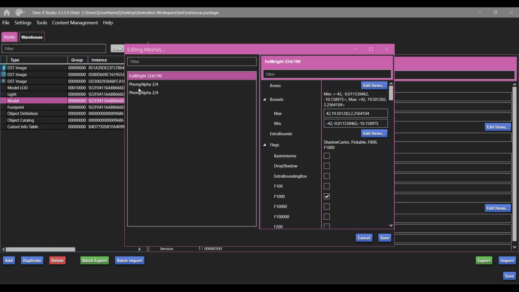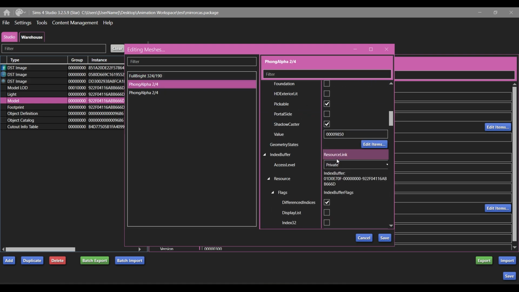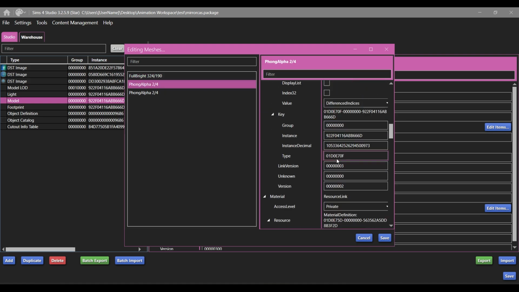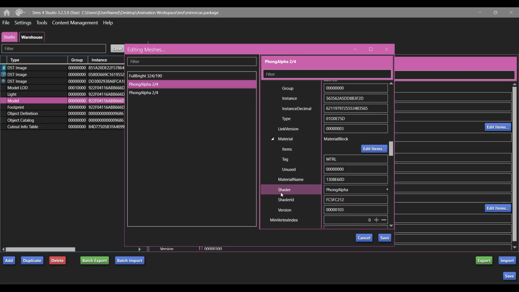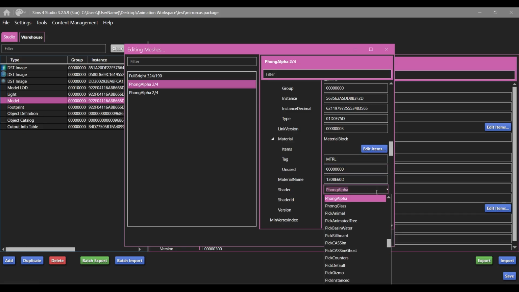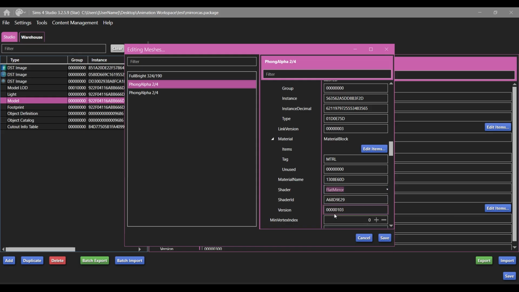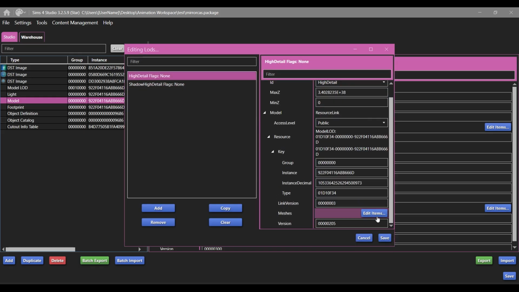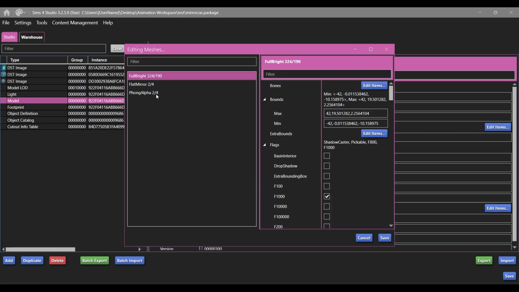The first texture is for the background. You can ignore that for now. The next two meshes are the ones we need to modify. Find the Shader dropdown and change it to Flat Mirror. If the shader name doesn't update immediately after you select it, don't worry. That's completely normal. The name will only refresh after you save the file. Make sure to apply this to both meshes.